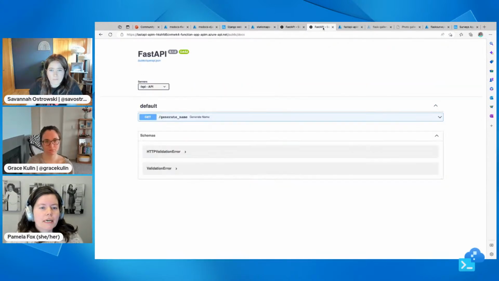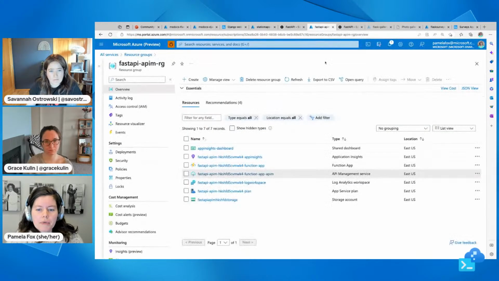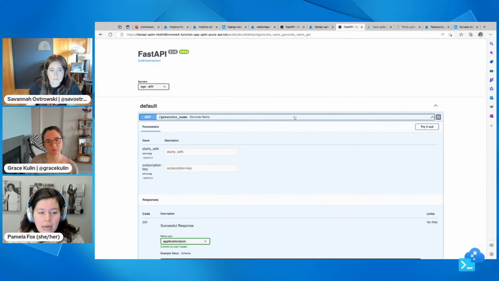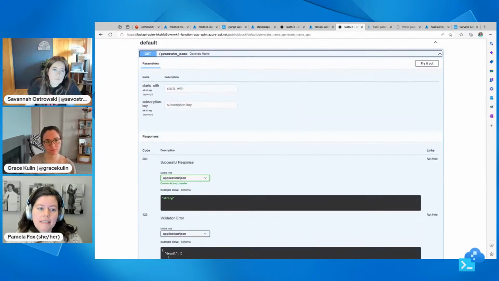Another example here is FastAPI with an API management policy in front. I like putting the API management service in front because then you can set up stuff like rate limiting. You can set up subscription keys. The way I set up this one is that I actually put the API management in front, and you can see that in the URL. But I made it so that anybody can access the docs. So this is a publicly accessible URL, but the API is still protected by the subscription key.